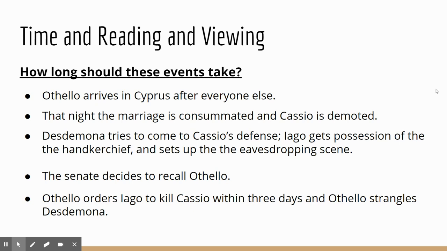There is, I think, a time and reading and viewing question that we have to examine. One of those things is how long should these events take? Othello arrives in Cyprus after everyone else. The marriage is consummated and Cassio is demoted. That happens that night.